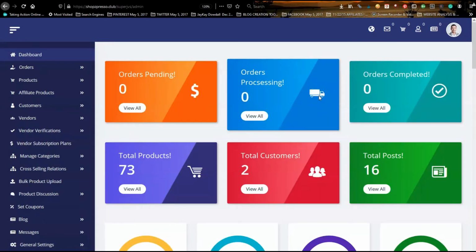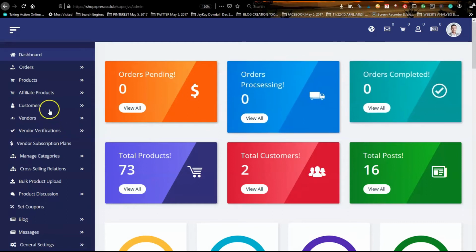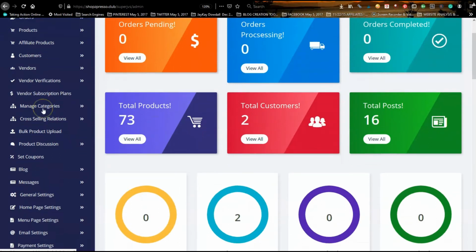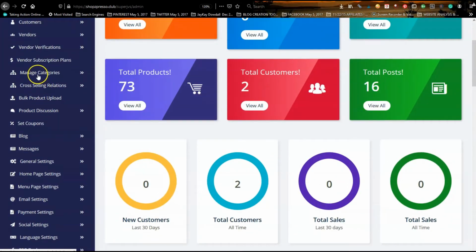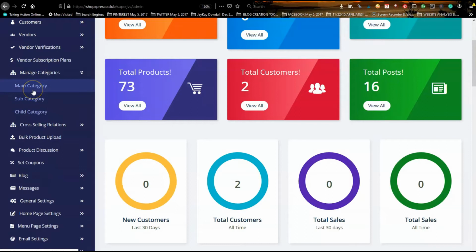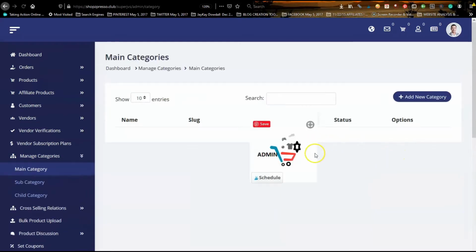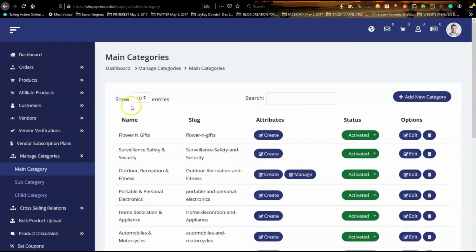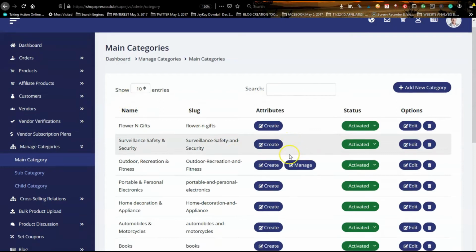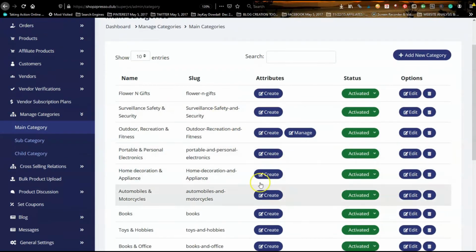In further examination of the dashboard, there are more interesting features here on the side. You can manage categories, main category and subcategory. So take a look at that real quick, and then put in your categories. There's categories here, this is a sample of those I've been creating.